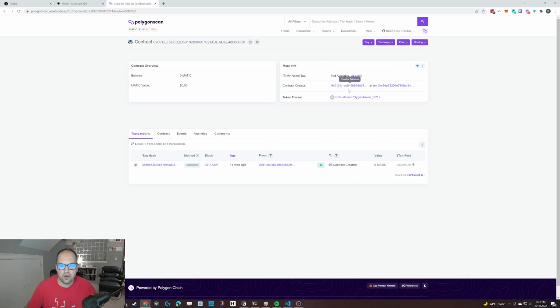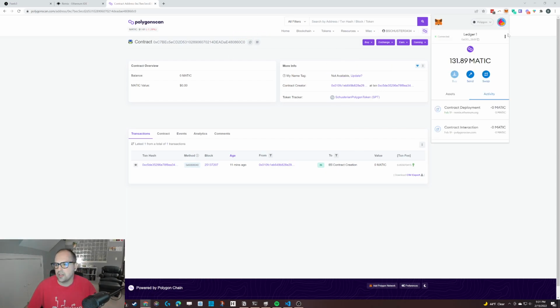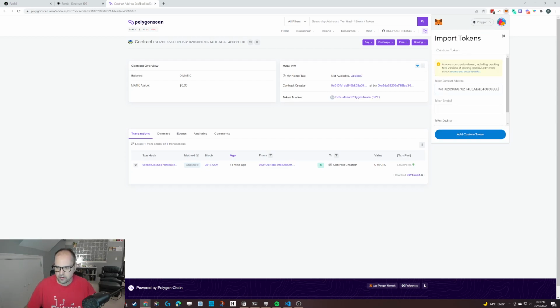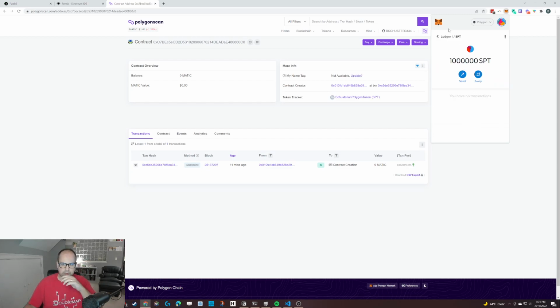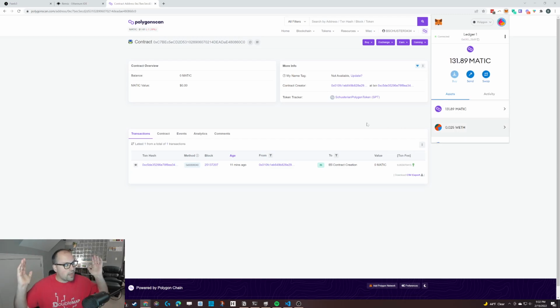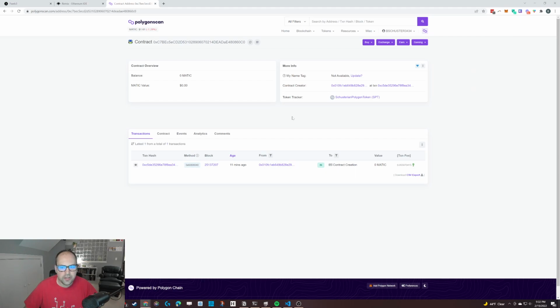But if I go and take this contract, if you're doing ERC20, if you're following this tutorial, I'm going to import a token, SPT18, add the custom token, and look at that. I got a million SPT sitting here, so I can go and send that off. It's my little reward to myself for finishing this off. And I deployed a contract to the Polygon network. So that's really all there is to it.